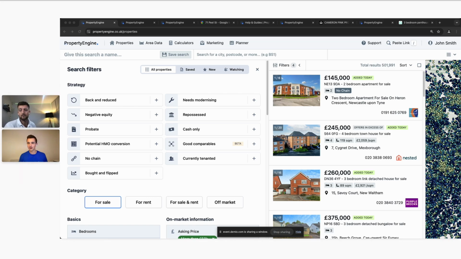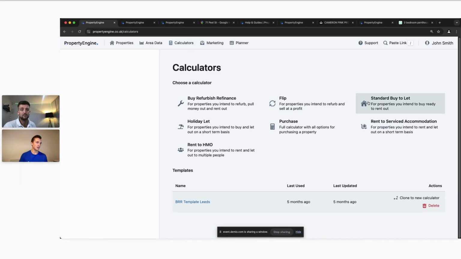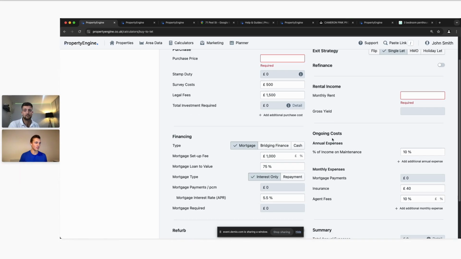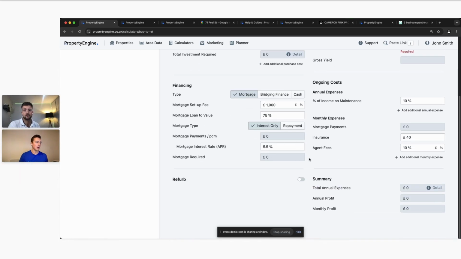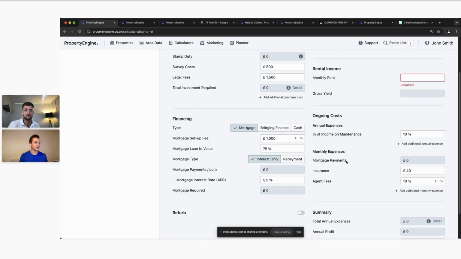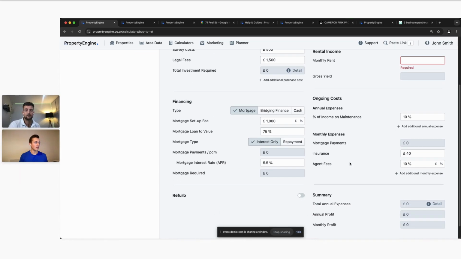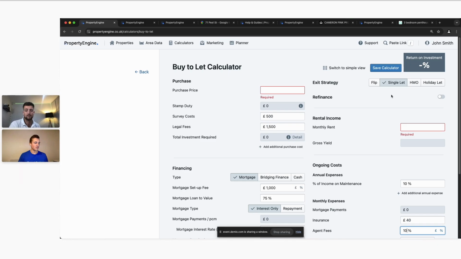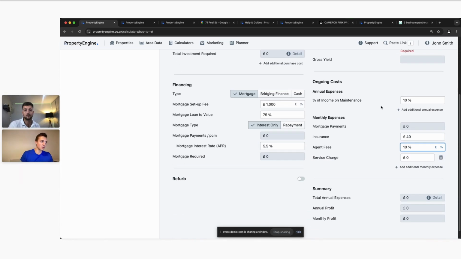Does the BTL calculator cover all outgoing costs such as service charges and council tax? Yeah, so if you have a look at the buy-to-let calculator, we give you this very simplified view to start with, but I always recommend switching into the detailed view, where we've got all the figures coming through. So here you've got agent fees, insurance. If you have a ground rent or service charge, you can add that in as a custom monthly expense. With a single let, those are normally the costs that you have.